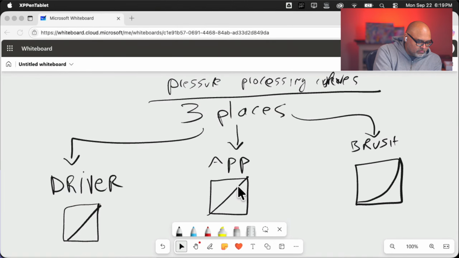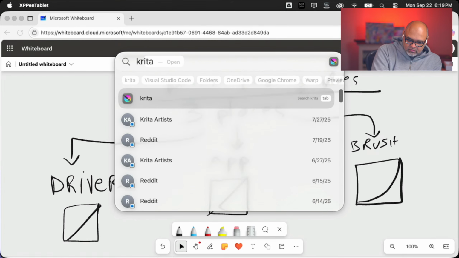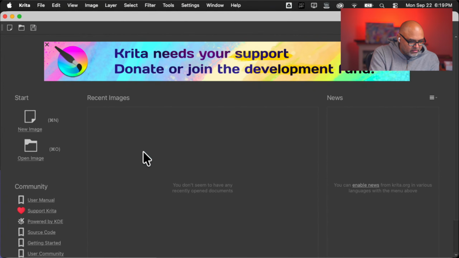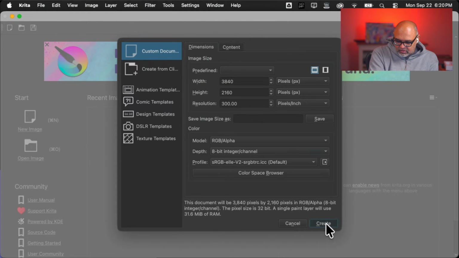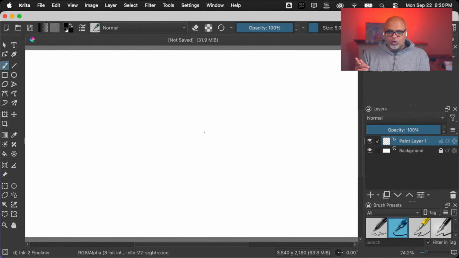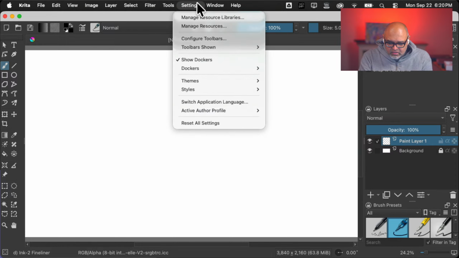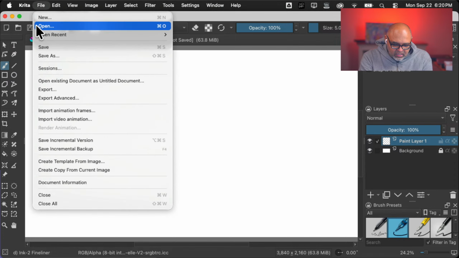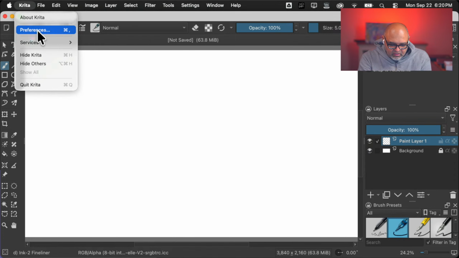Where's Krita? Did I not just start it? Oh, I must have closed it or something. Okay, let's get a new image. What we want to show you is where is the application pressure curve in Krita. I gotta remember this myself. It might be different on Windows versus Mac, but let's see if I can figure it out. On Mac, I'm gonna look at Krita preferences here.